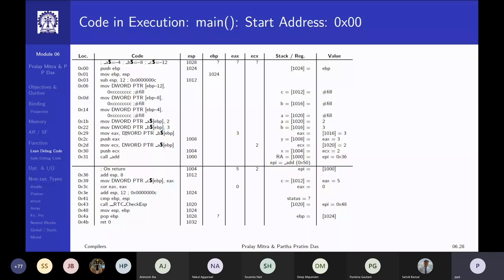And then you move A onto ECX. So ECX becomes 2, and you push that. So in the activation record of add, you have already created these actual parameter values.